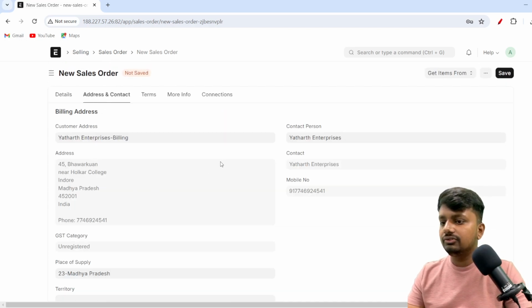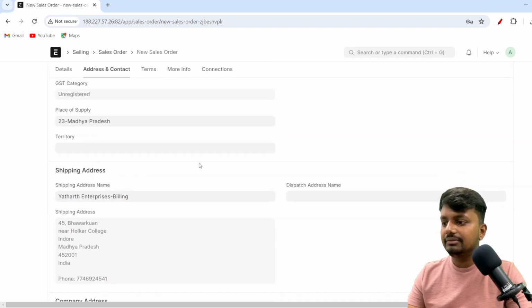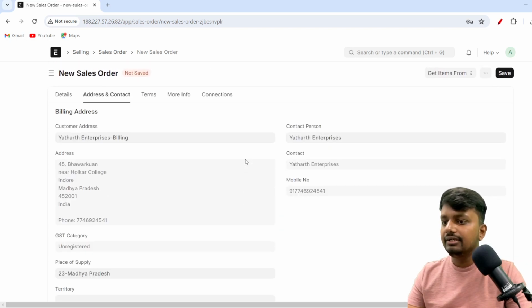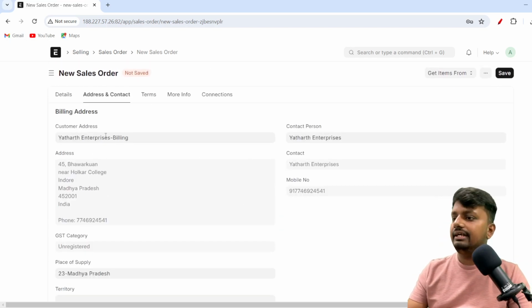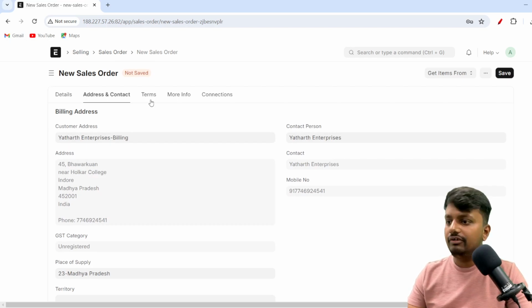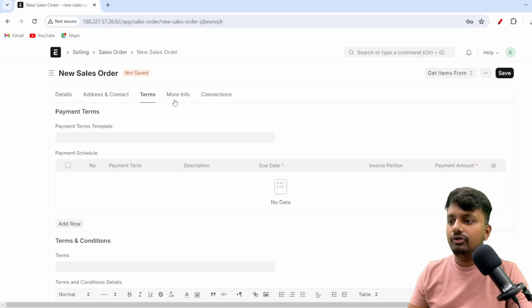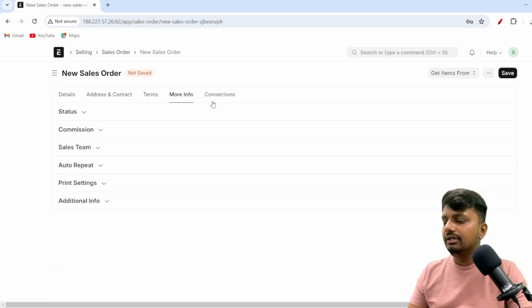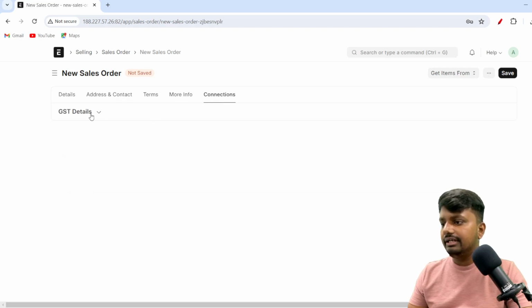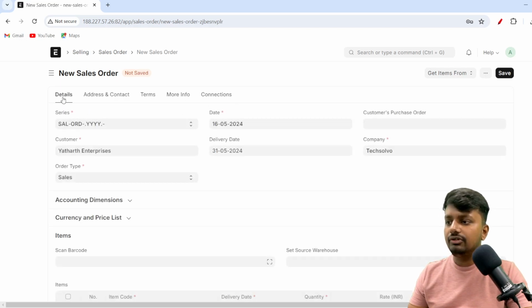Address and contact: when I created the customer, I already pre-filled all these details, so I can see that this complete information is pre-filled for me. Terms and conditions is company based. If you want to create any terms, you can, but for the time being we are not creating any. All these options are already there, and connections and GST are already pre-filled.